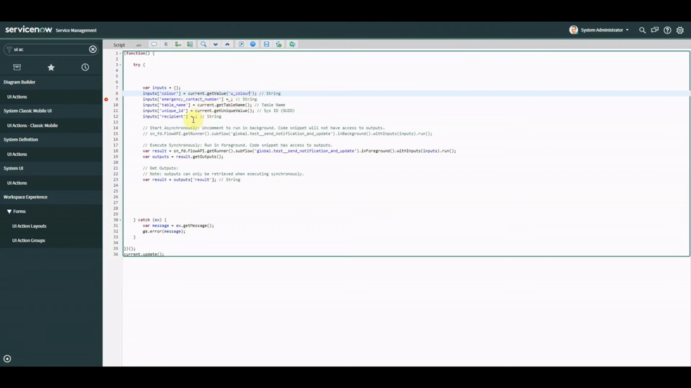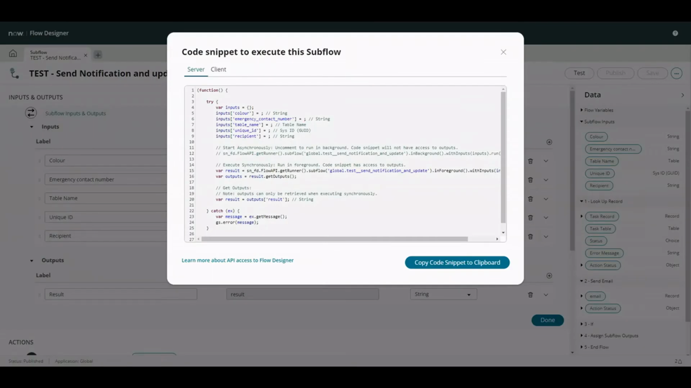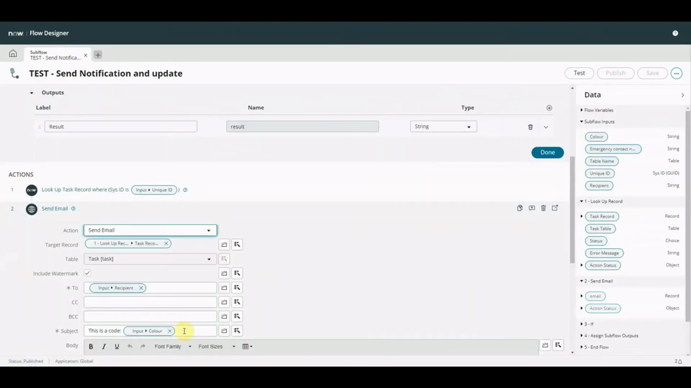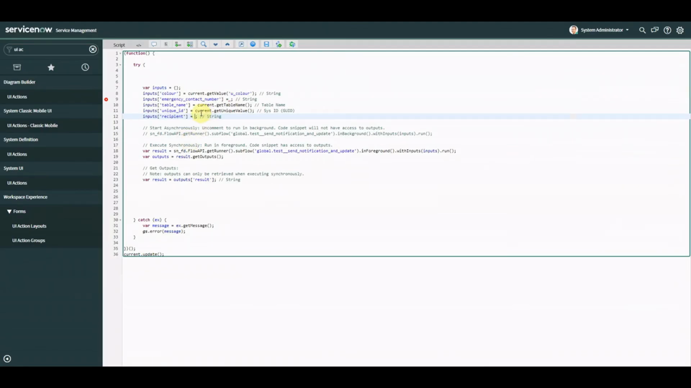And then what else we got to put in? Recipient. This is a string, so recipient, this is actually the email address, right? Remember in that flow, we are going to send that. If we go back to our flow here, and we go to the email. So yeah, recipient, right? Okay, so that's an email address. Now we know that, right?